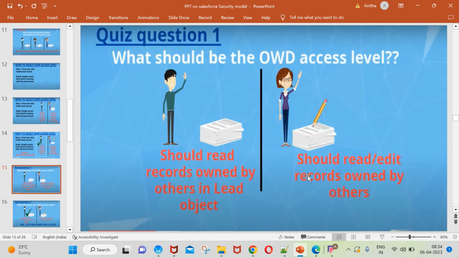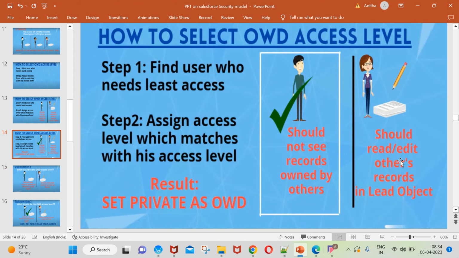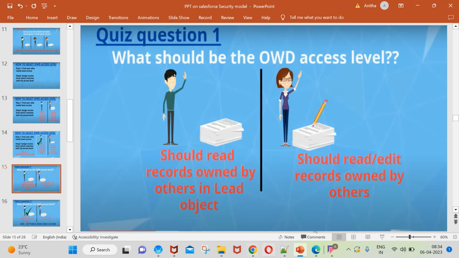Now see the second. You are clear about this requirement, right? Because he doesn't want to see other records, that's why we set this to private. Got it? Okay, coming to the second question, like this kind of quiz.